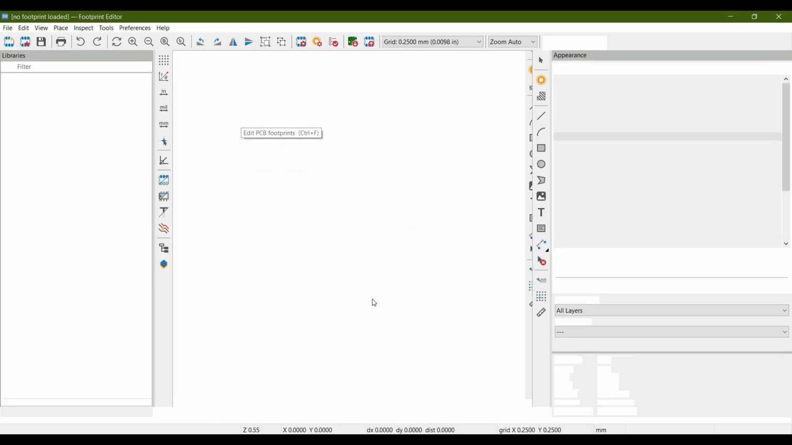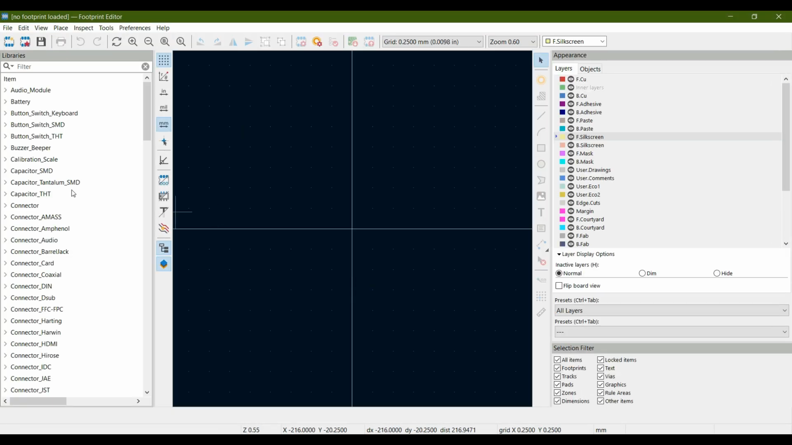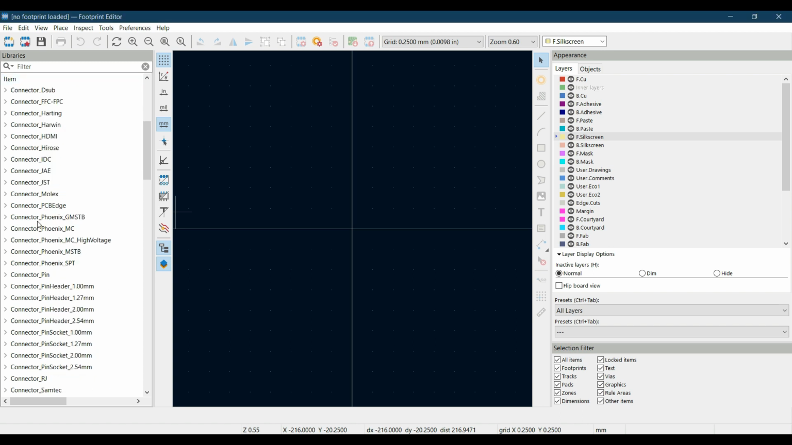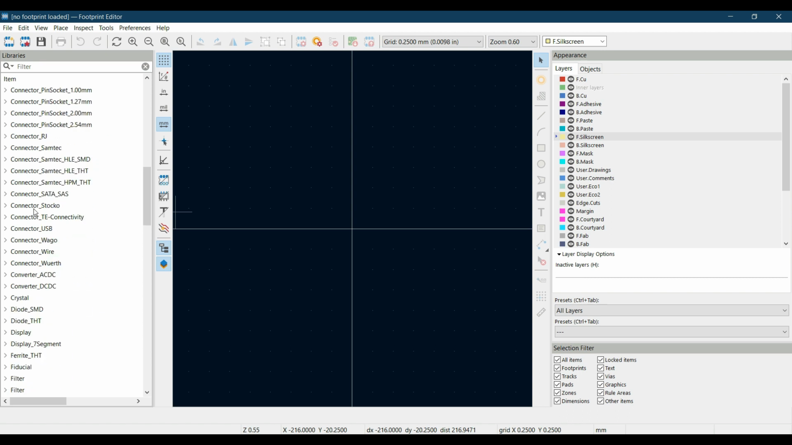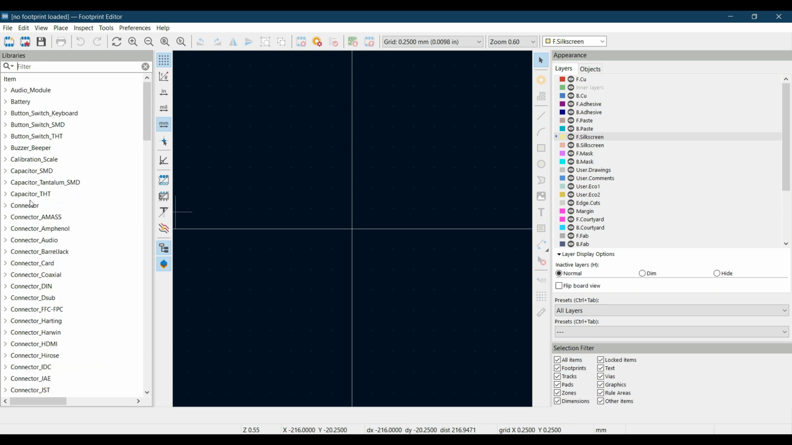So this is our front look of the footprint editor. On the left side pane you can see that these are all the list of footprint libraries that we have in our KiCad. And on the right side of this library pane, you can see all the display options. On the very right side is the appearance, layers, objects, and all the stuff over here.